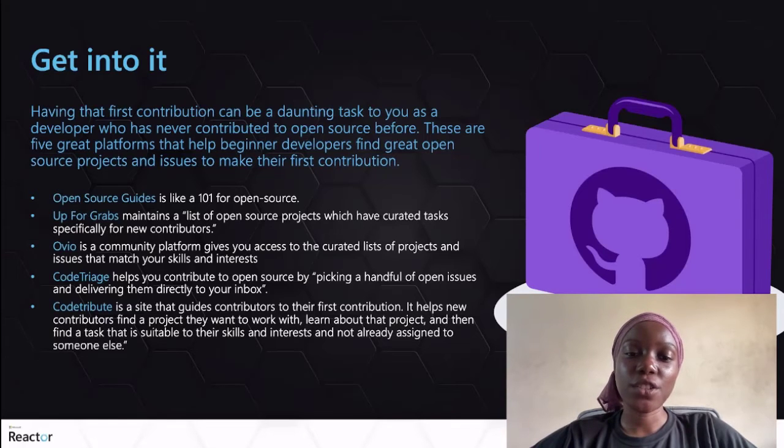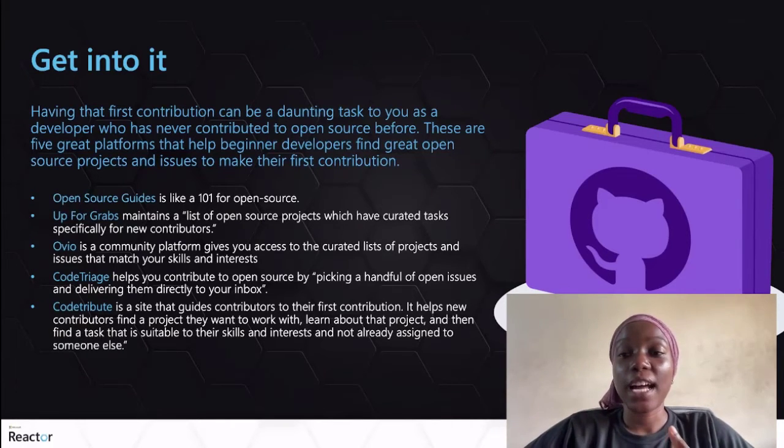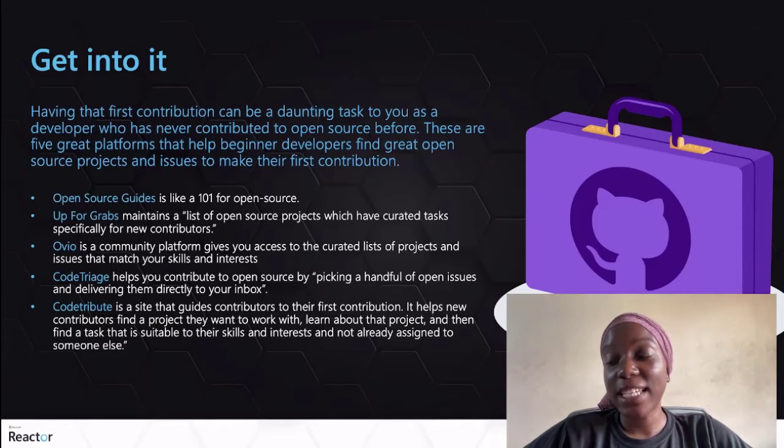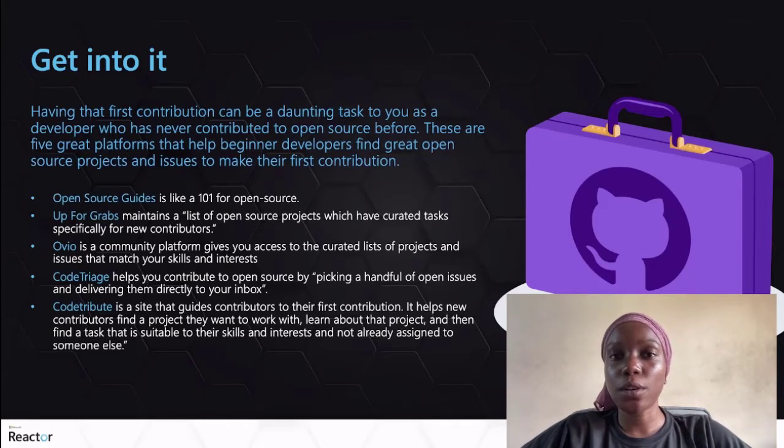And then Code Triage. Basically you sign up to this subscription, and you let them know this is what I'm interested in, and then you get handpicked projects straight to your inbox. Isn't that so cool? You don't even have to stress looking for projects. They just send you emails. I don't know if it's weekly or monthly, but they send you emails of projects that would be good for you to contribute to. So basically, they're just helping you. You don't even have to stress in your sleep.